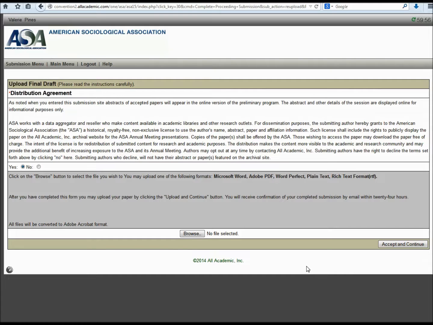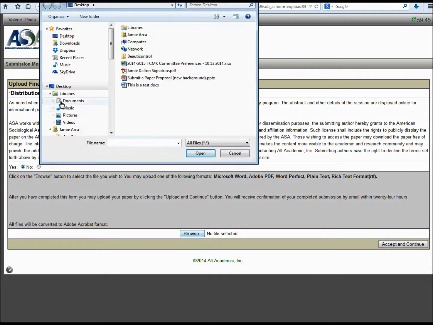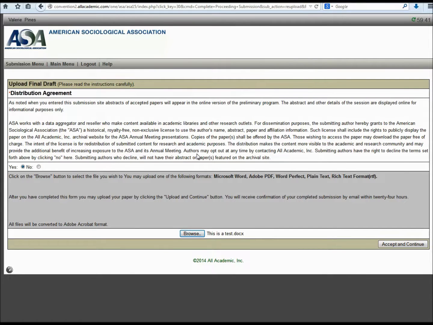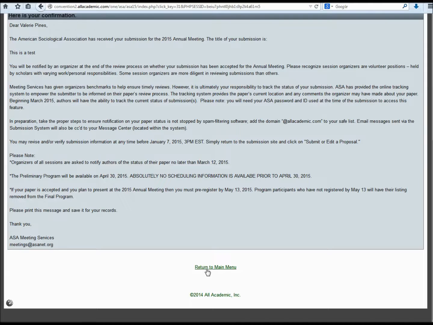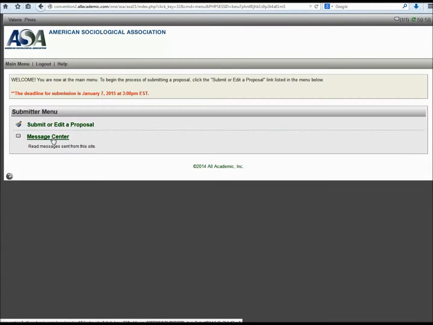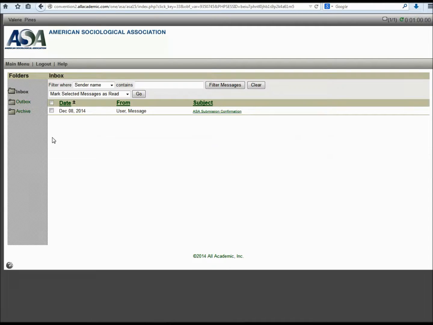You have the option again to choose if you want your paper to be available in the archives after the meeting. You will then upload your paper by clicking on Browse. Find where you have saved your paper and then click on Open. You will now click on Accept and Continue. This is your confirmation page that will also be emailed to you. Click on Return to Main Menu. If you click on your message center, you will also see the confirmation that you will receive in your email.